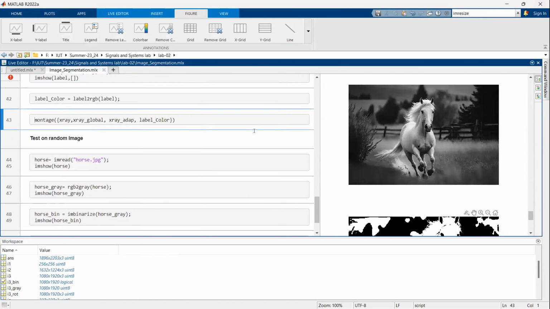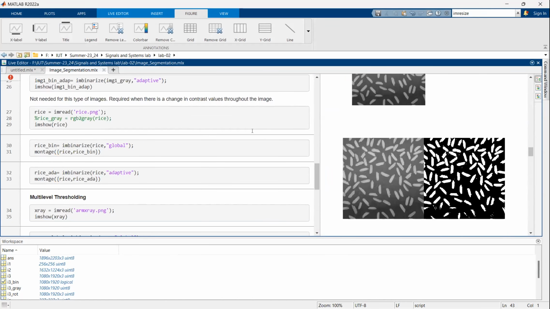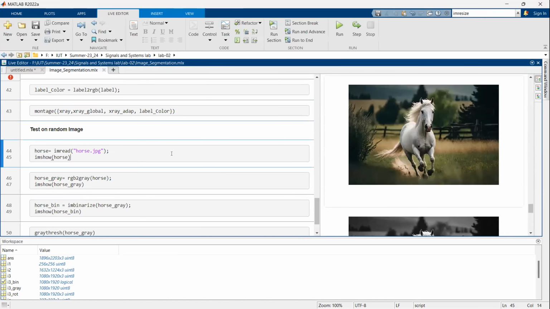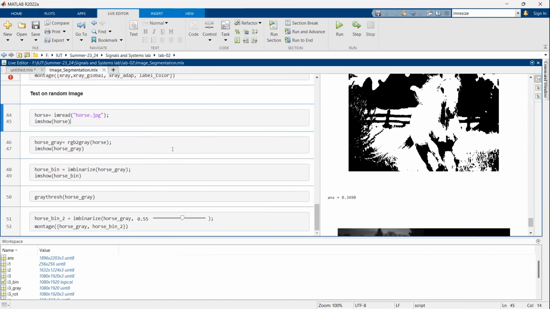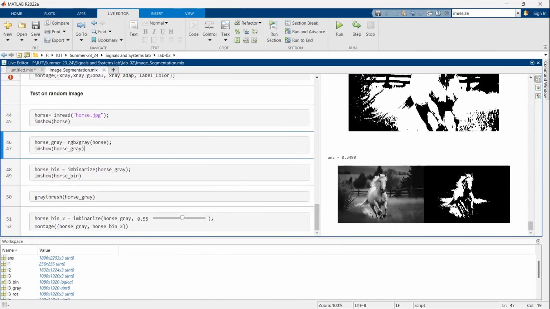Based on the image, you may have to change it. For some images, global thresholding will work. For some images, you need adaptive thresholding. You look at the image, try out different things, and see whether it is working or not. Okay, it works this way. Also, you can test it on a random image. For instance, this horse image, I have tested it here. You can see how it is working.